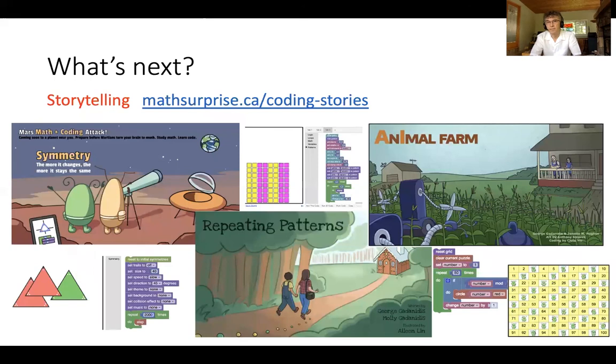Also, storytelling. I really enjoy working with others writing stories about mathematics. There's one on symmetry, which allows you, as a teacher, to go through the story, pause, and then do the activities, and a couple of other ones.